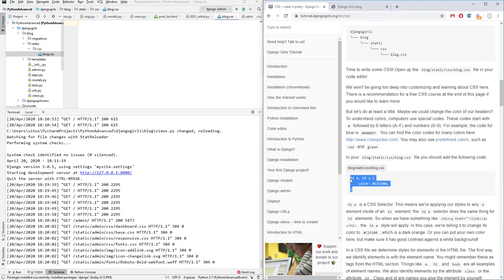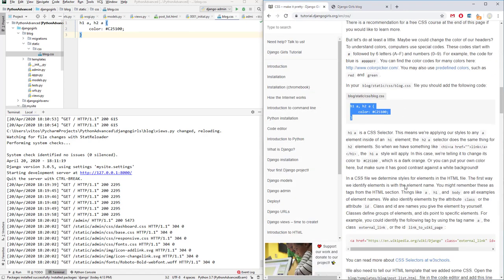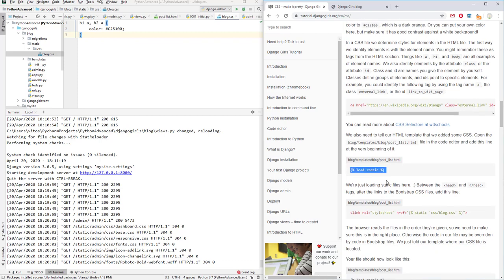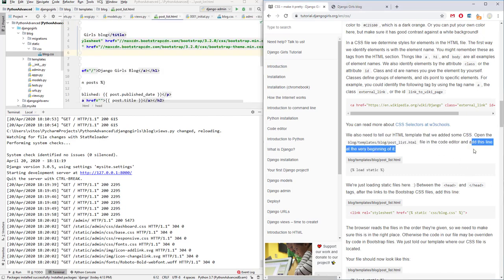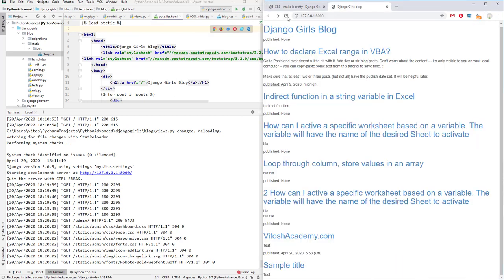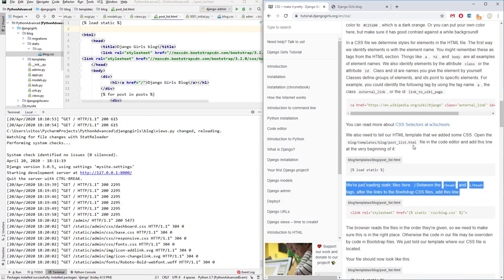Yeah, okay, here is something that tells us what to do whenever we have h1 href or h2 href. Let's see where there will be a change. Okay. No, because the static wasn't loaded. In post list HTML, in the code editor, add this line at the very beginning of it. Like this. Okay. Still no change. Okay, load static.